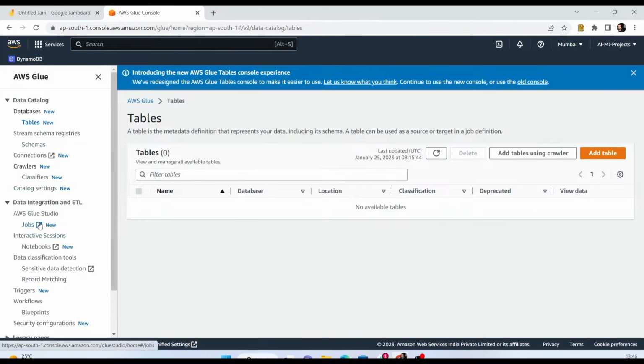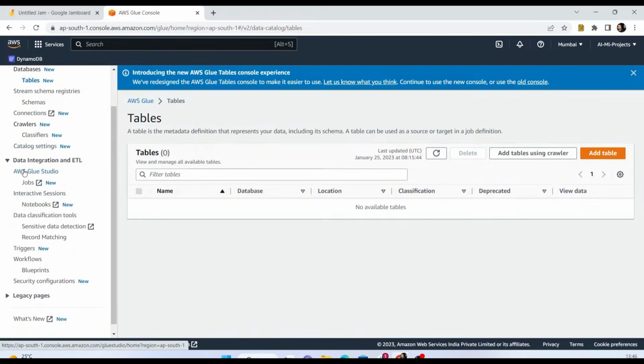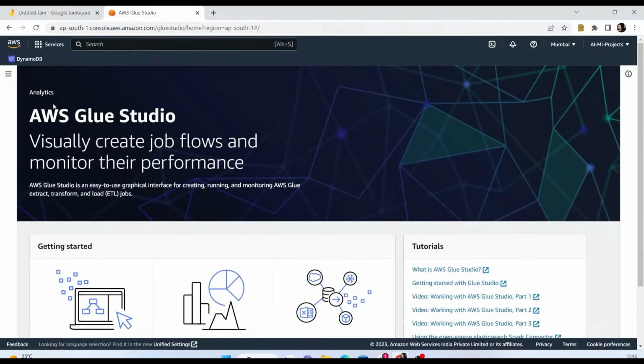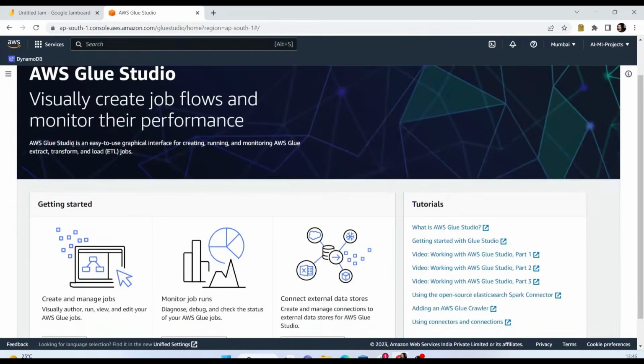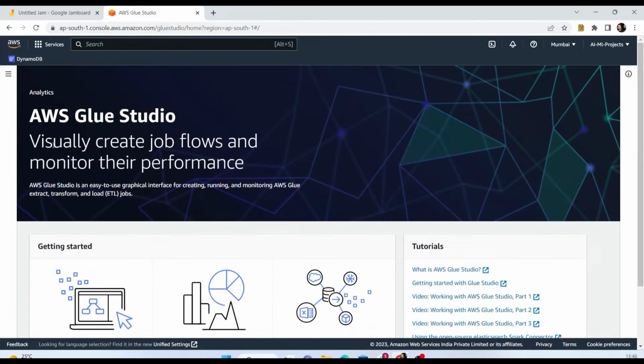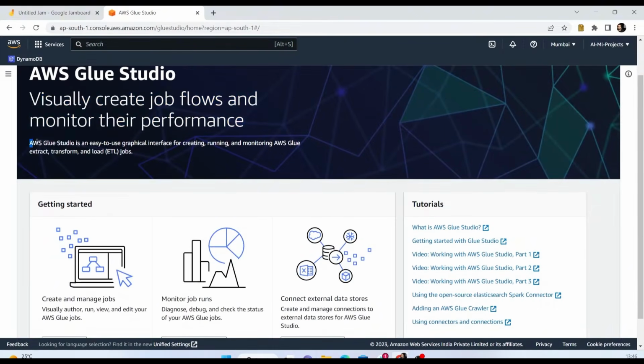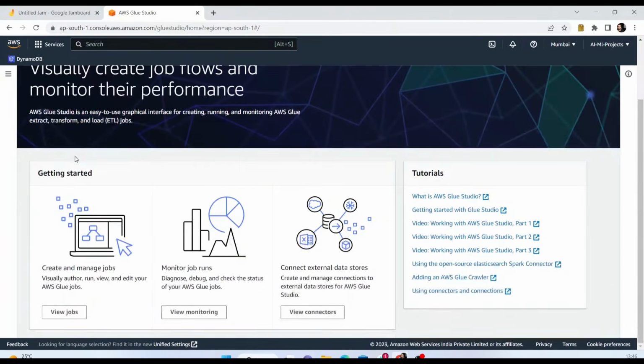To write your job in AWS Glue, we have to come into this section, data integration and ETL. There is a link for AWS Glue Studio. We can open this AWS Glue Studio. Now we are inside AWS Glue Studio. It lets you visually create job flows and monitor their performance. AWS Glue Studio is an easy-to-use graphical interface for creating, running, and monitoring AWS Glue ETL jobs.